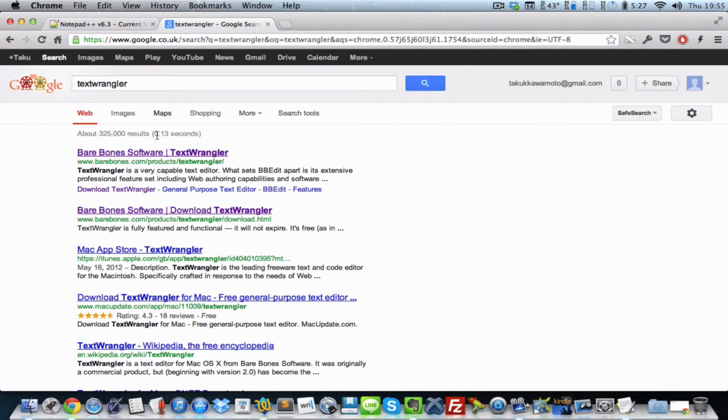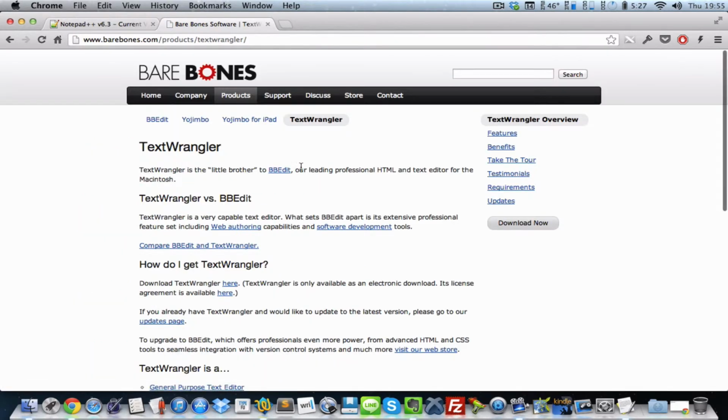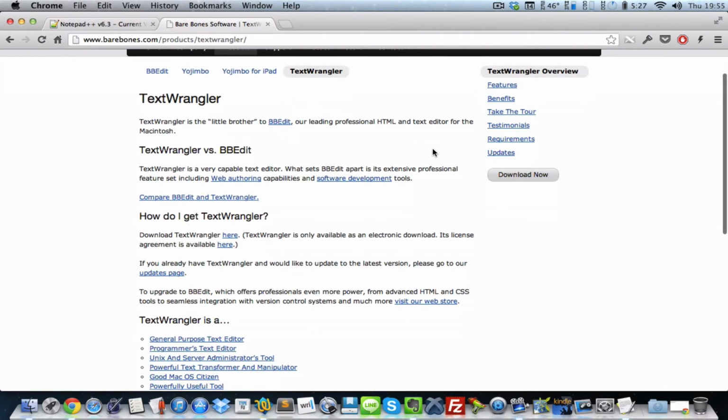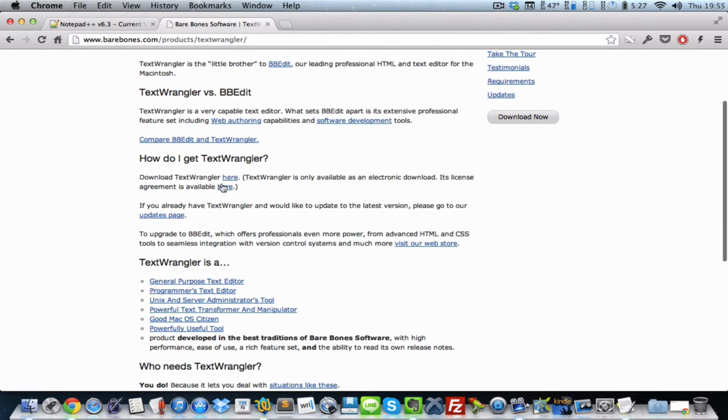Google TextWrangler, there is Barebones Software TextWrangler, click on that and click download wherever it is. How do I get TextWrangler? Download TextWrangler, here, there we go, easy. Now I won't waste 3-4 minutes of your time showing you the step-by-step guide of downloading and installing a program because I assume that everybody knows these things. But if you have any questions, please leave a comment in the video and I'll definitely answer them.